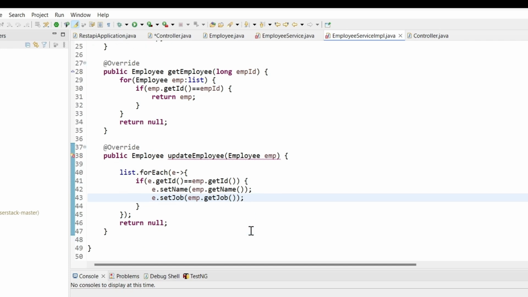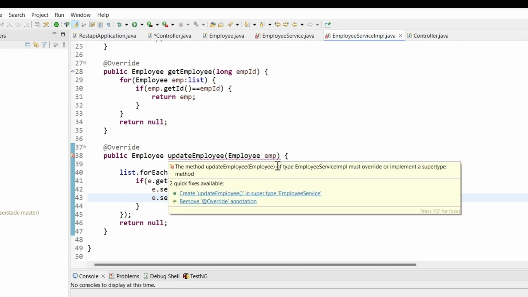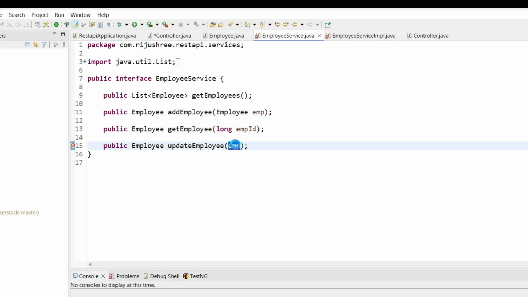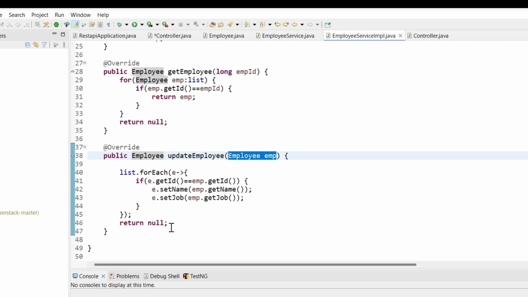Let's save it. And see, there is an error. It is telling method updateEmployee of type. Okay, this parameter I have not sent from the interface. I have to send this from the interface. Yeah. So this is the method in the interface, and this is the implementation method where I am iterating through each of the employees and matching the IDs. And if the ID matches, I will update the other two fields, that is name and job, and I will send back the updated employee object as a response.